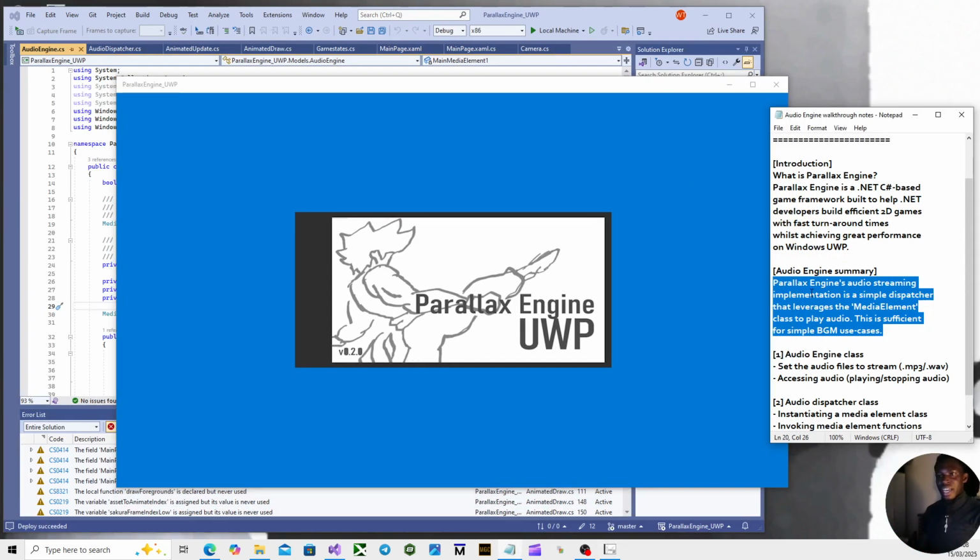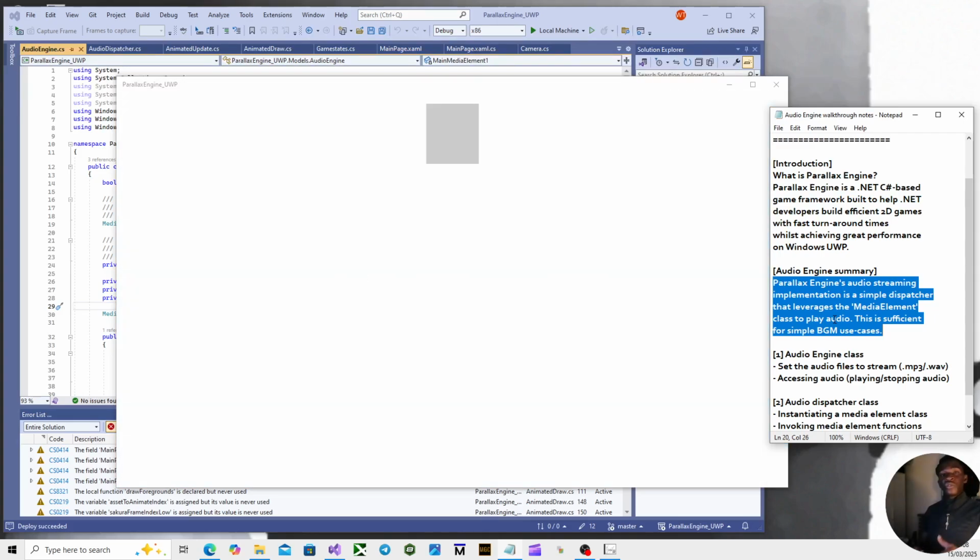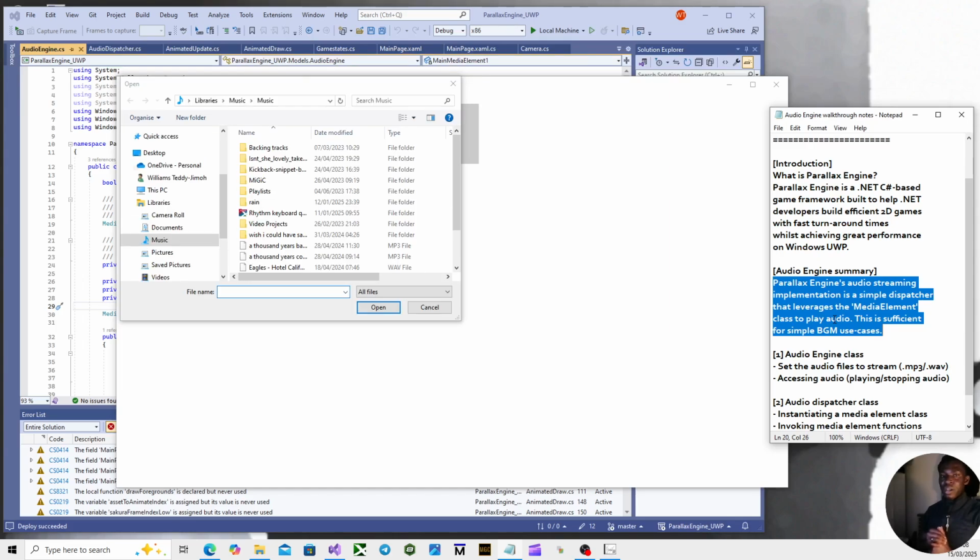Parallax Engine's audio streaming implementation is a simple dispatcher that leverages the media element class to play audio. There's a class in UWP .NET C# called media element, and we're going to be using this media element class to take care of all our audio streaming. And the media element is sufficient for simple background music use cases.